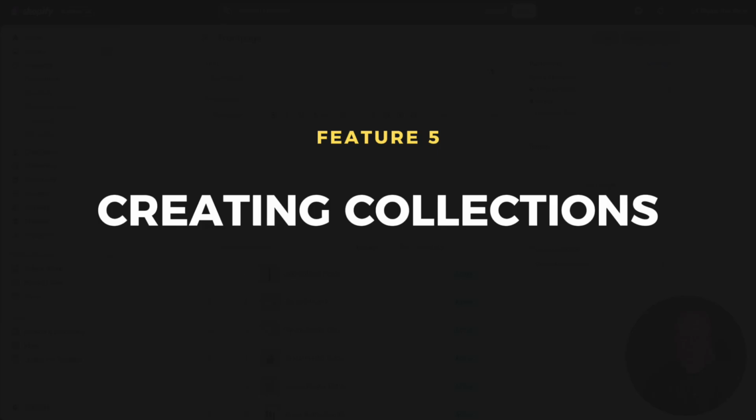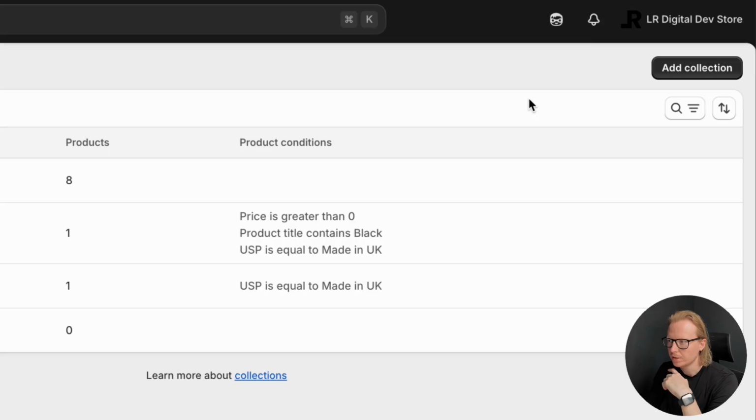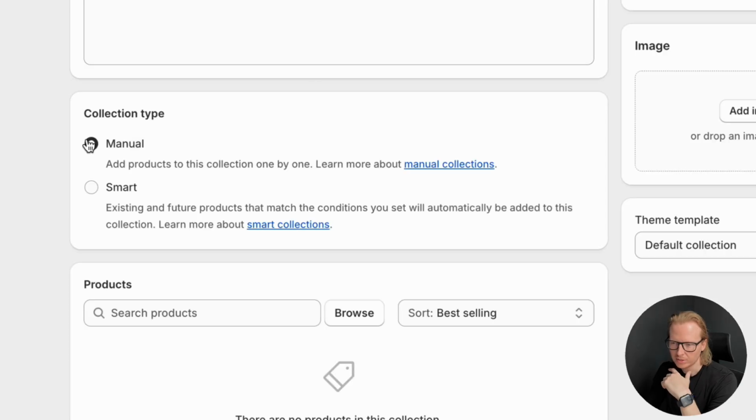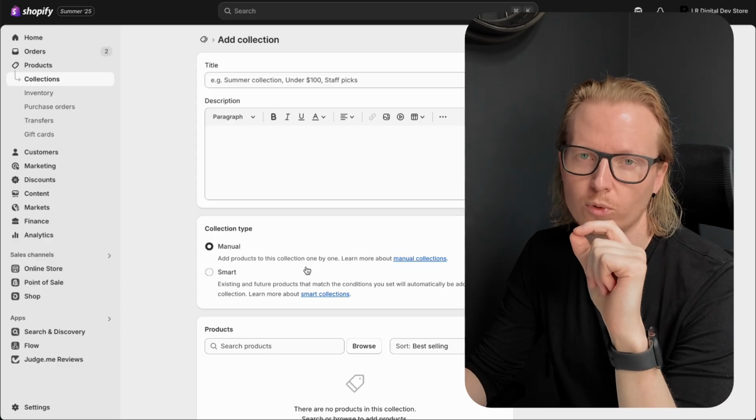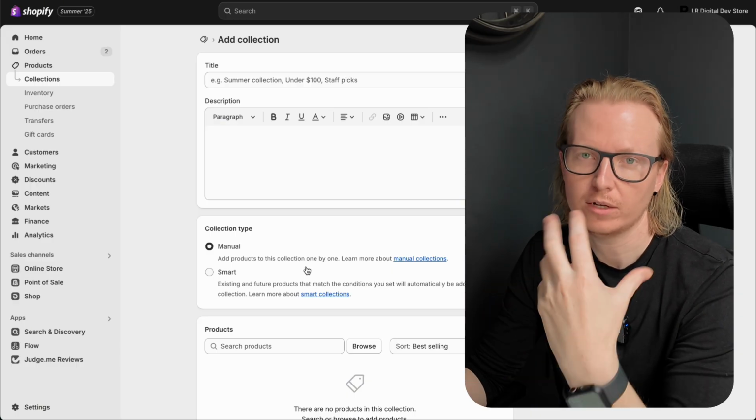So before we move on to the next chapter, let me just show you what it looks like when you go to create a new collection. In the top right here, we can click on Add Collection. And then here under collection type, you've got manual or smart. If you need any further information, you can learn more by clicking on these links. But the important thing to note here is once you choose which collection type you want and then you hit save, you can't change it later.